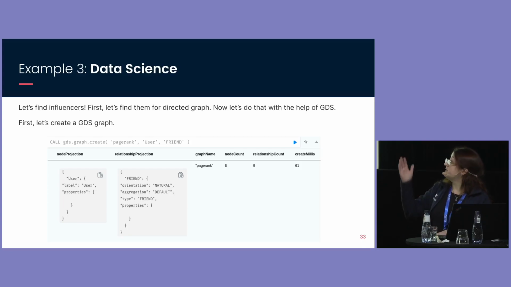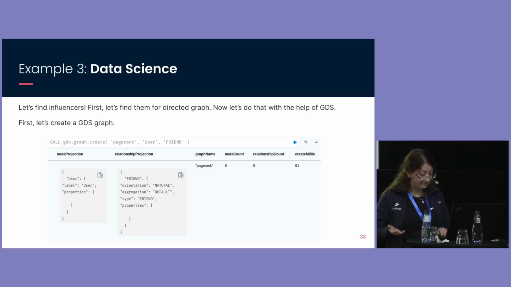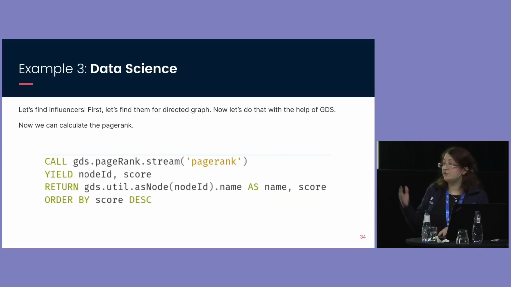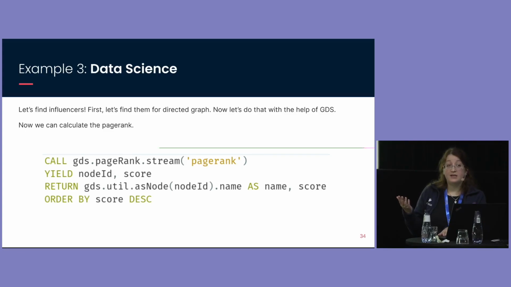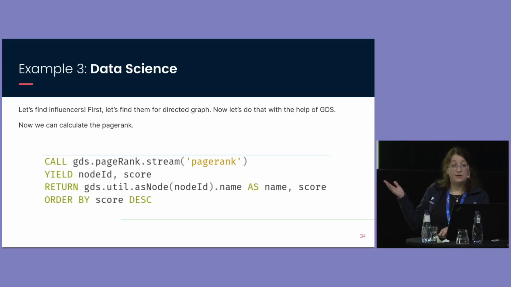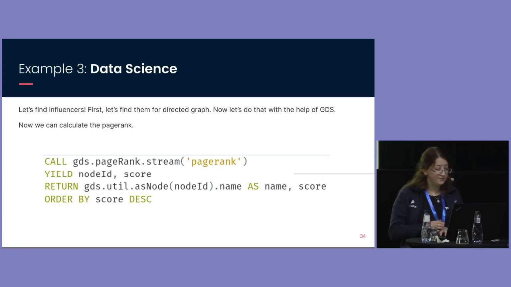And here we are creating that GDS graph. It's really simple and easy, as you can see. And we are just using all of our data in the graph database. We are using our user label and friend relationship. And you can see the orientation natural just means that our graph will be in the same direction as it was before, so directed in our case. And then we just do the same thing that we did in NetworkX. We are streaming the results back for each user.